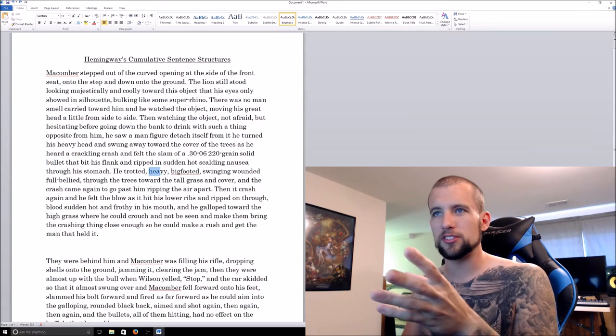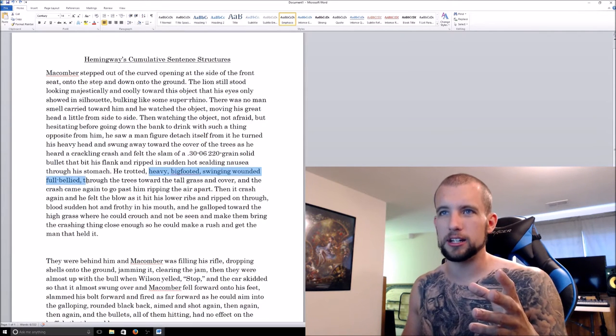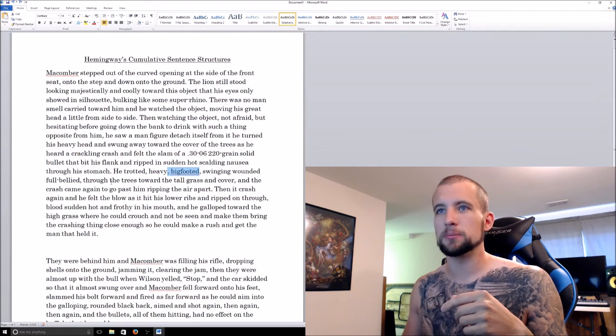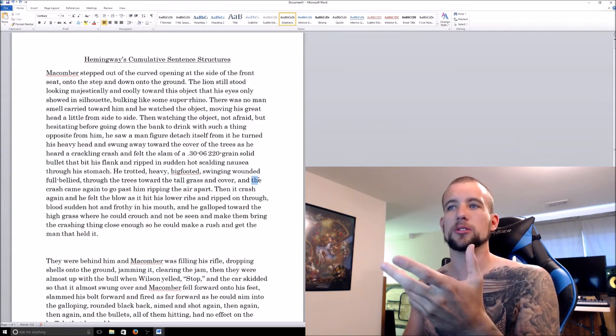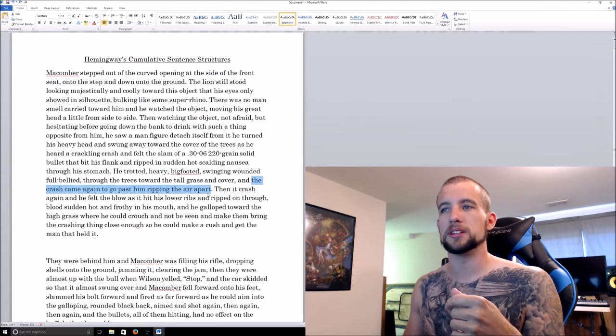So again, this is all describing the manner in which he trotted. So how did he trot? Heavy and big-footed. Where was he going? Through the trees toward the tall grass and cover. And now he's adding some action to it. And the crash came again to go past him, ripping the air apart.